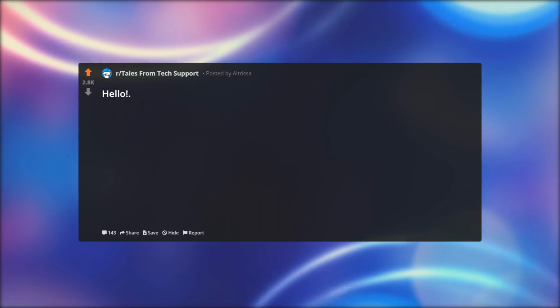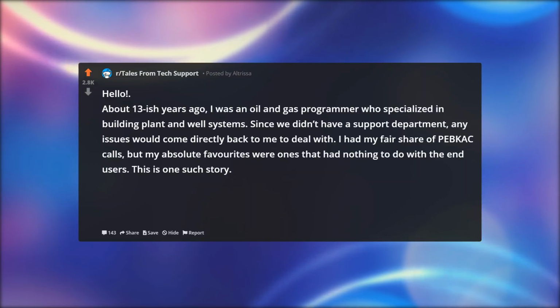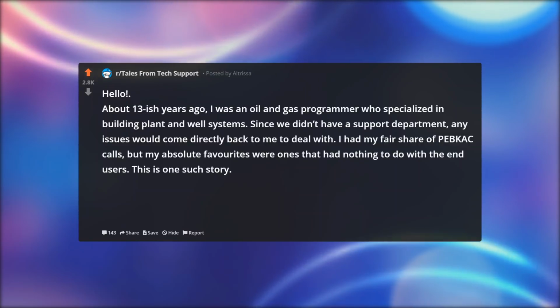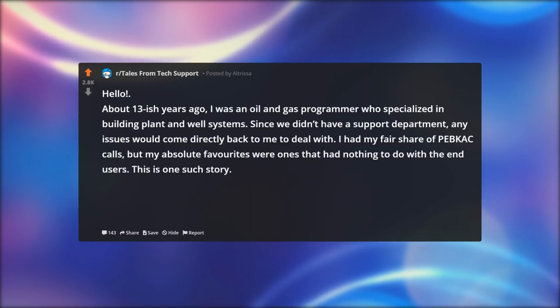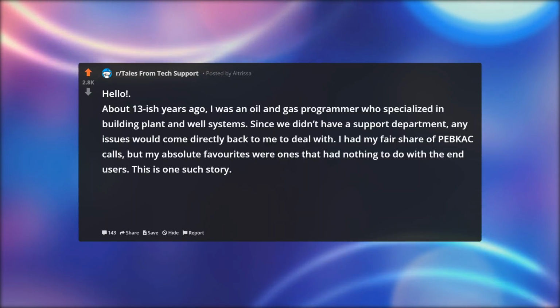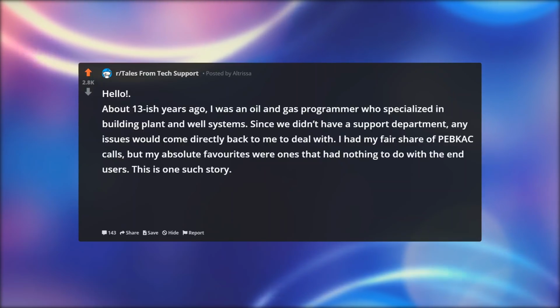About 13-ish years ago, I was an oil and gas programmer who specialized in building plant and well systems. Since we didn't have a support department, any issues would come directly back to me to deal with. I had my fair share of PEBCAC calls, but my absolute favorites were ones that had nothing to do with the end users. This is one such story.